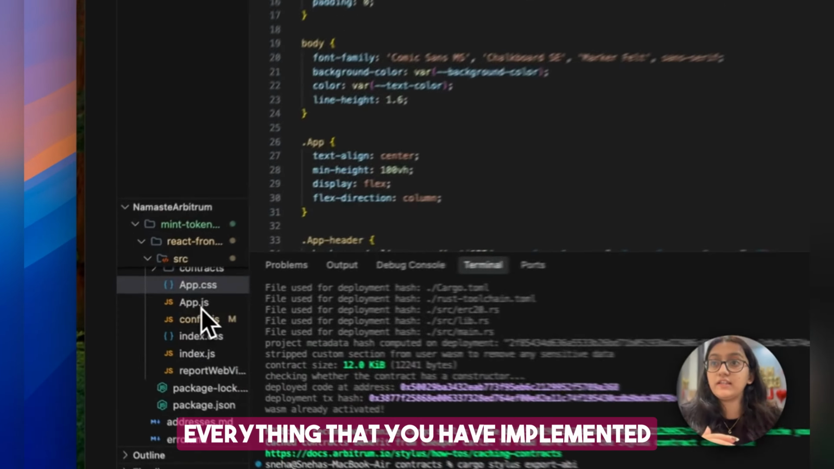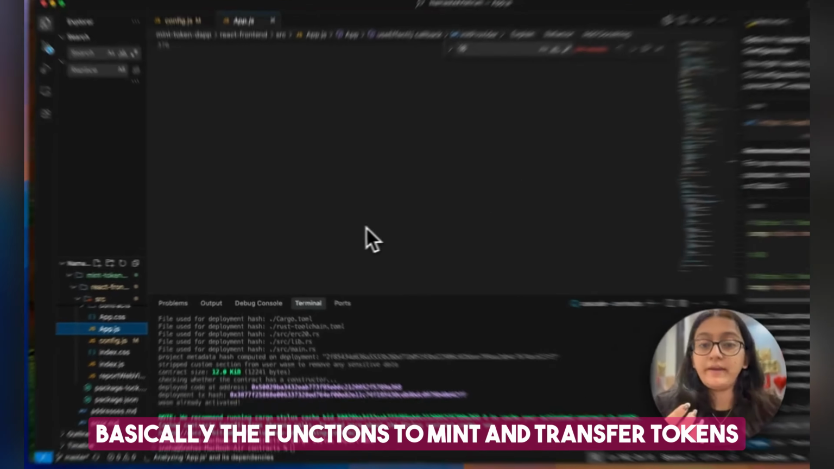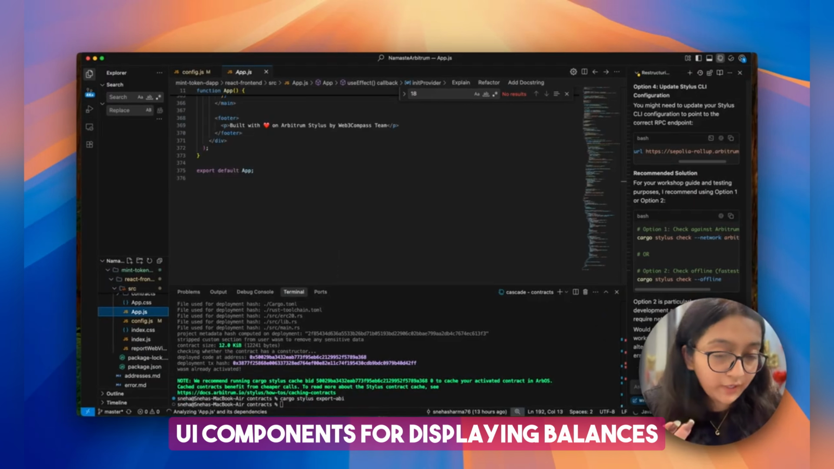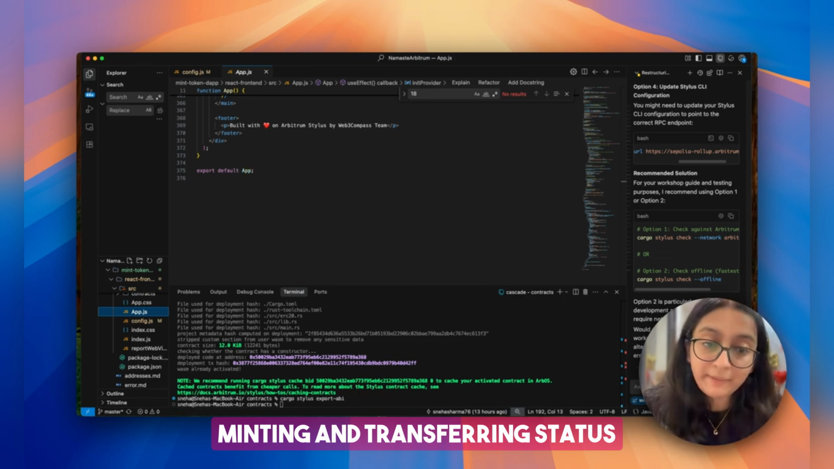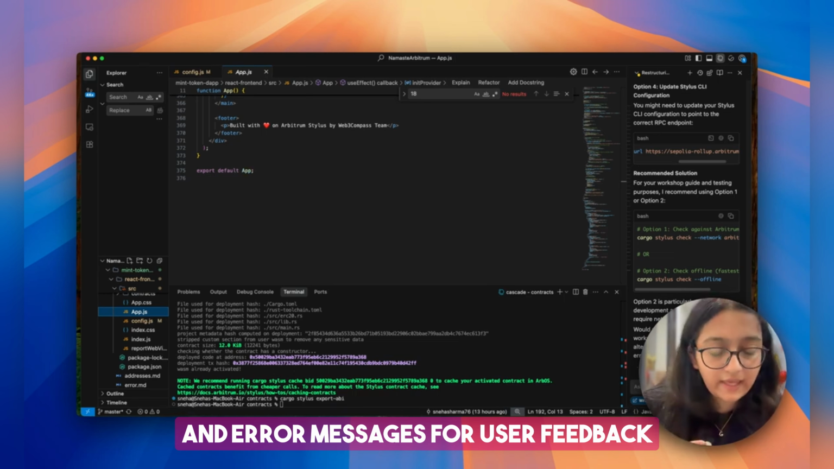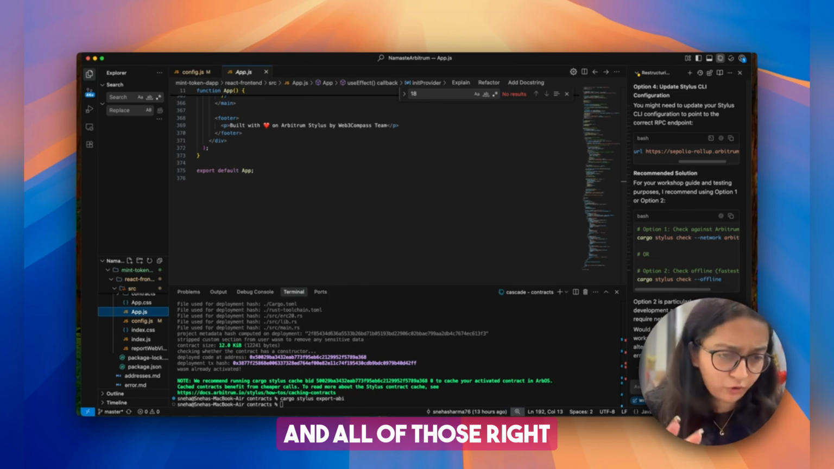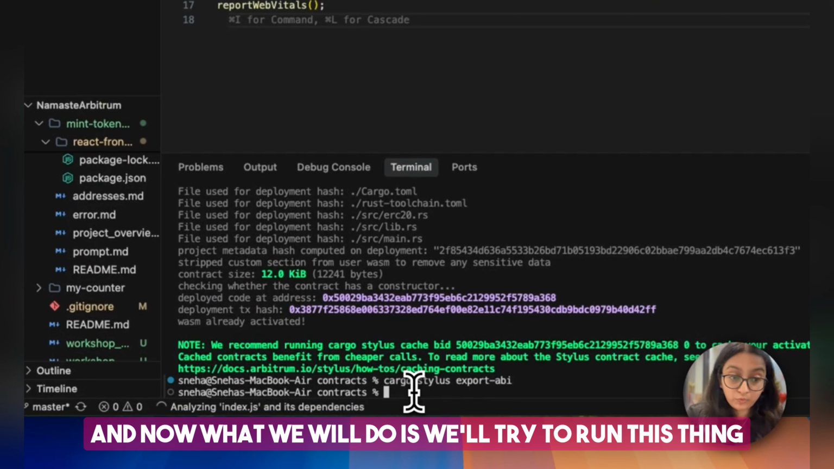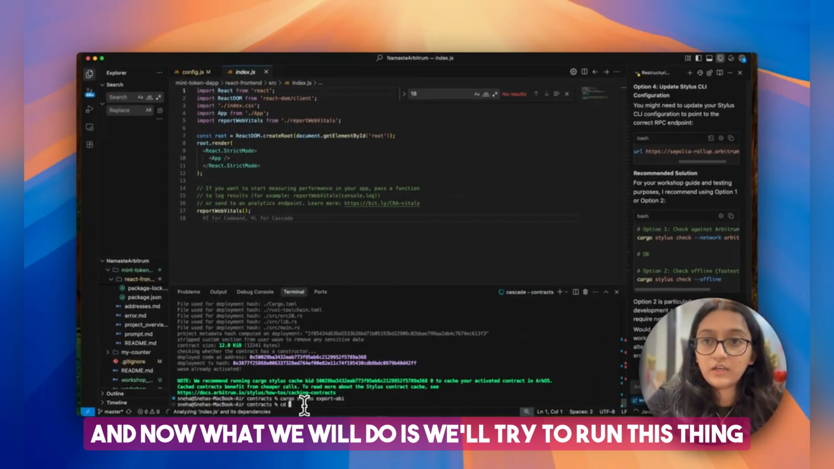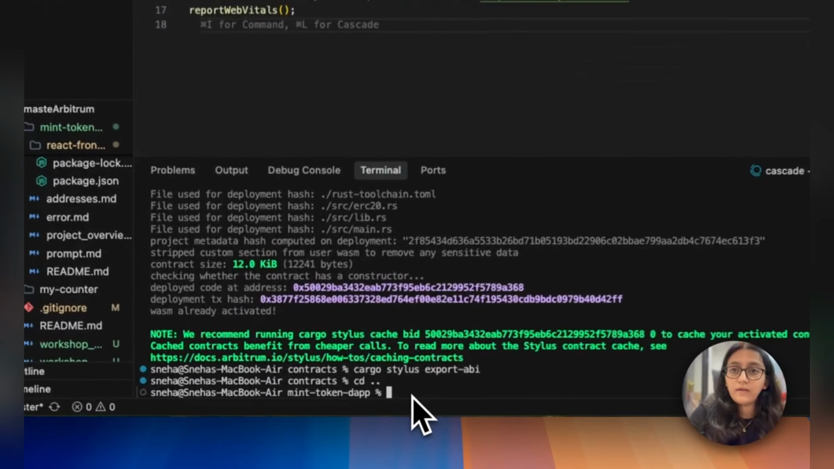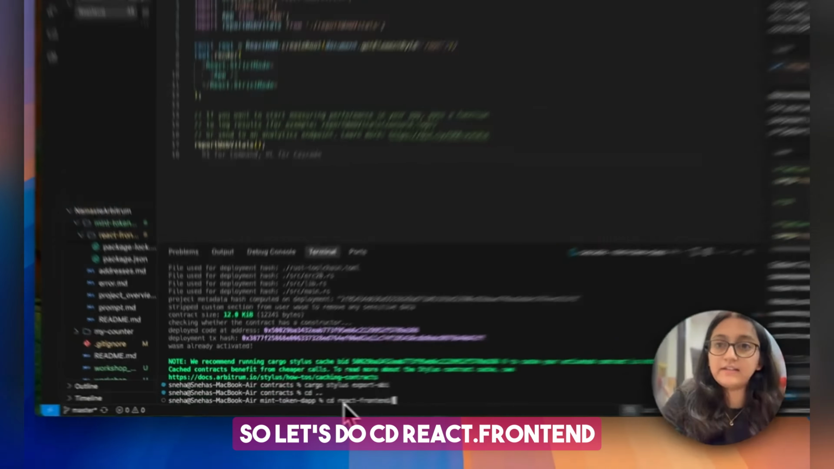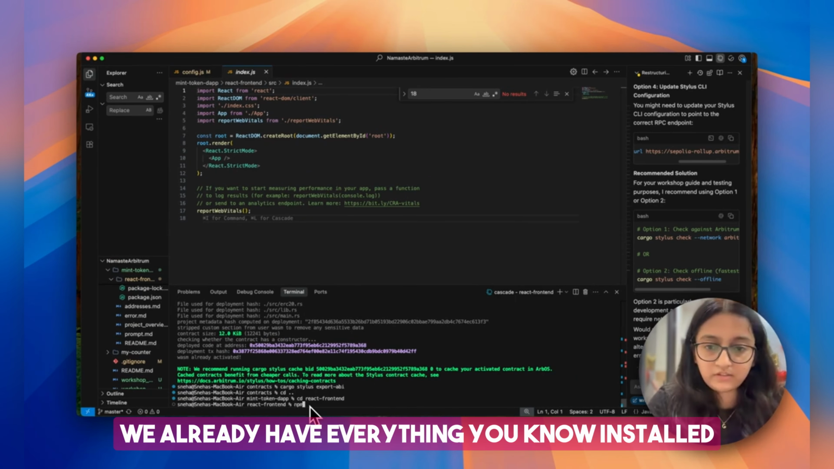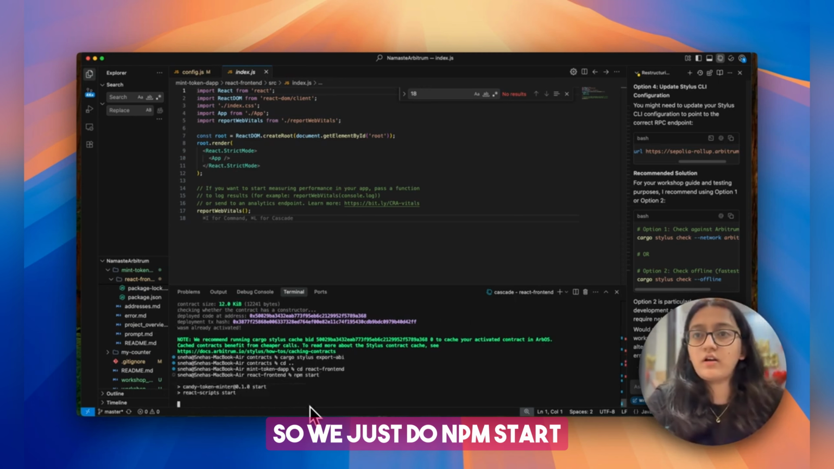But before this, everything that you have implemented, basically the functions mint and transfer tokens, UI components for displaying balances, minting and transferring status, and error messages for user feedback, and all of those, right? And then you do an entire CSS, which I'm not going to explain. Now what we will do is we'll try to run this thing. So we go to, okay, so let's do cd react-frontend, and then we already have everything installed. So we just do npm start.